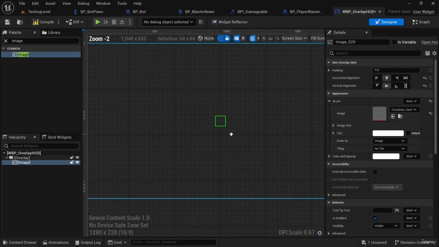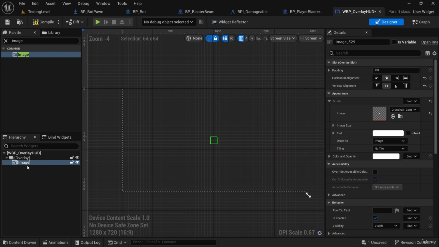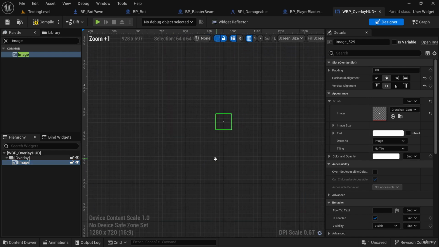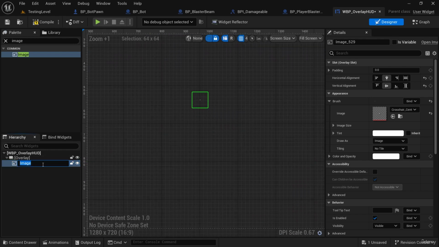And it's right here in the center of the screen. And we can rename images in our hierarchy, and notice that they are attached to one another in a hierarchy. I'm going to rename this image to image_crosshair_center. And I'm going to drag in 4 more images. And as I drag them in, I'm going to drag them onto the overlay itself. I'm going to click on it and rename it to image_crosshair_left and change its image to crosshair left.